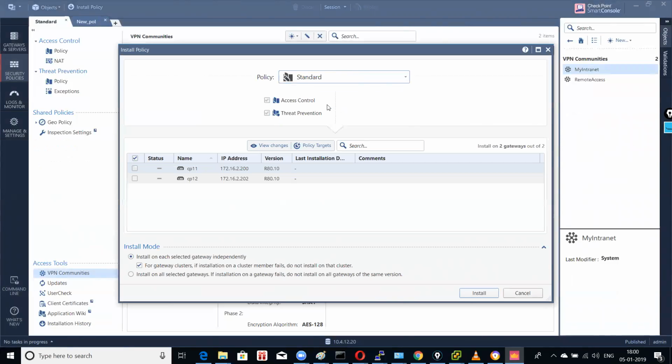Okay, set the policy on gateway 1. I'm going to keep this policy.